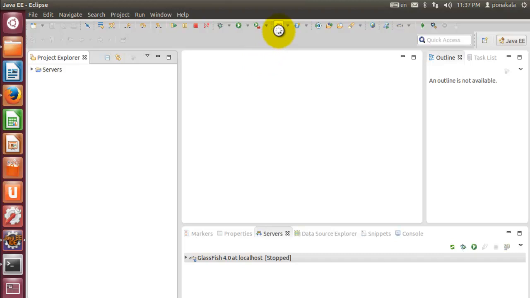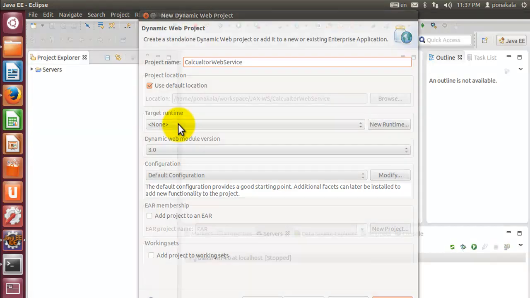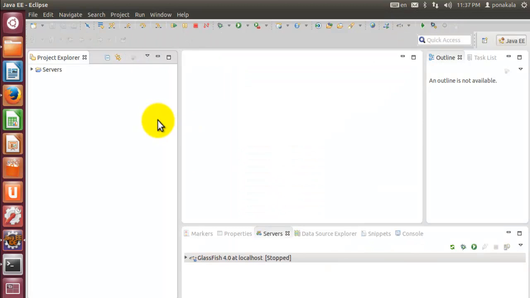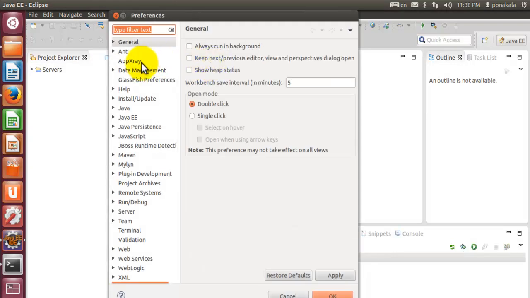Click on this dynamic web project creation icon and provide the name as calculator web service, and choose the 3 version and do not choose any runtime environment. I think my compiler preferences are Java 1.7. Let me check that one.